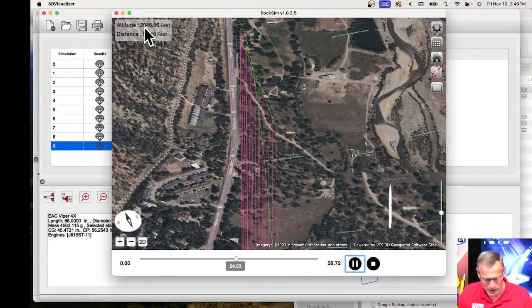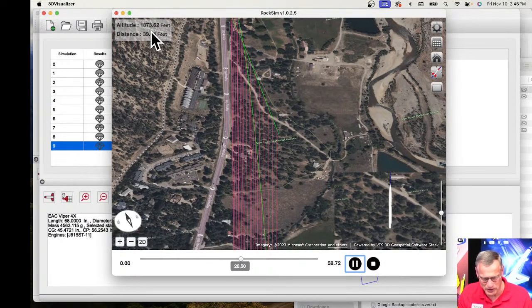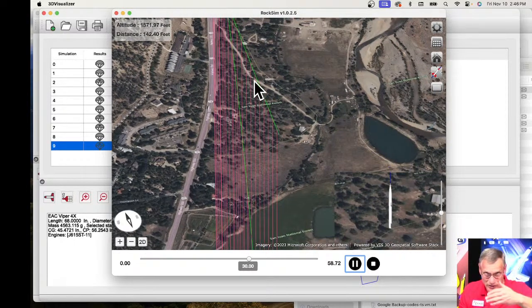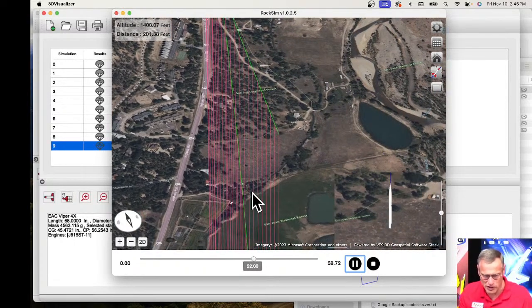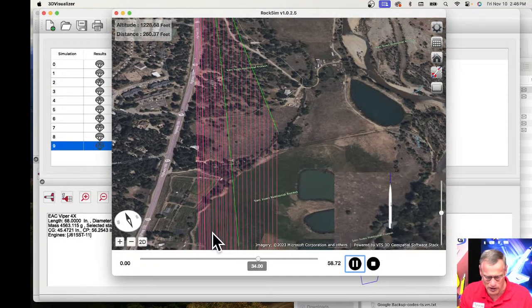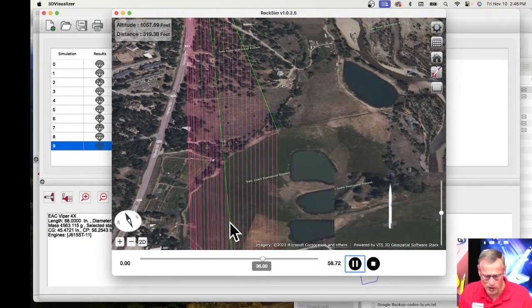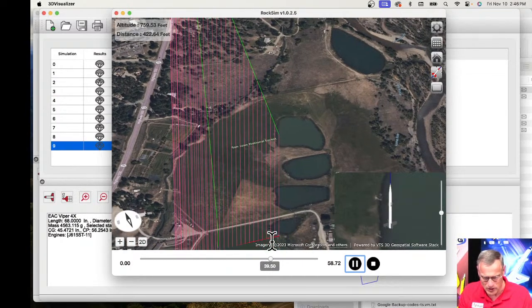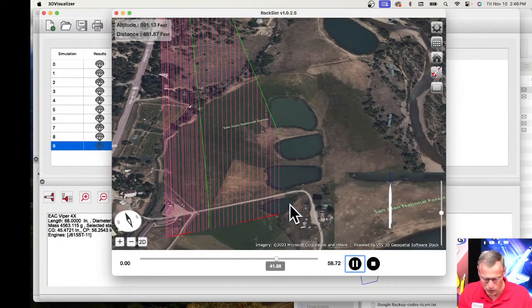And we're at 2,000 feet. It's still coming down. These red lines right here are drawing from the trajectory down to the ground, and you'll see it when we get down to the ground. That way you can see the ground path of the rocket. And see, it's right here. So we've got a little puddle right there. We're going to miss that puddle, I believe.